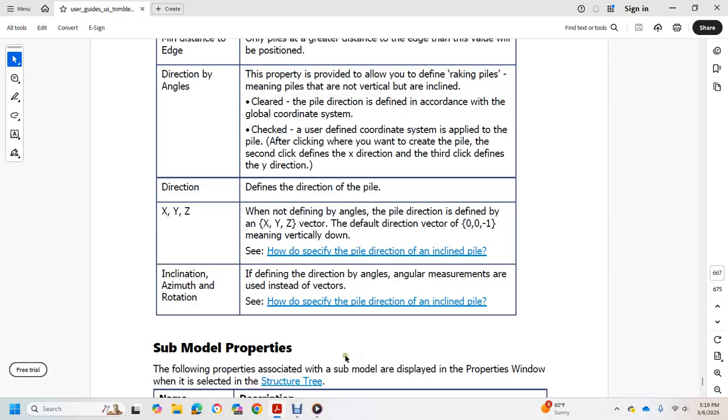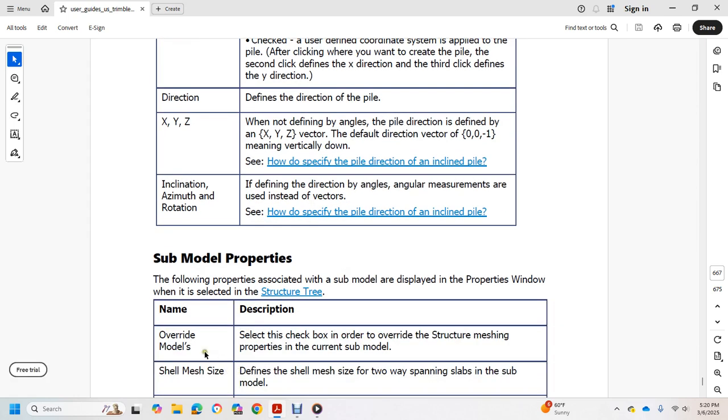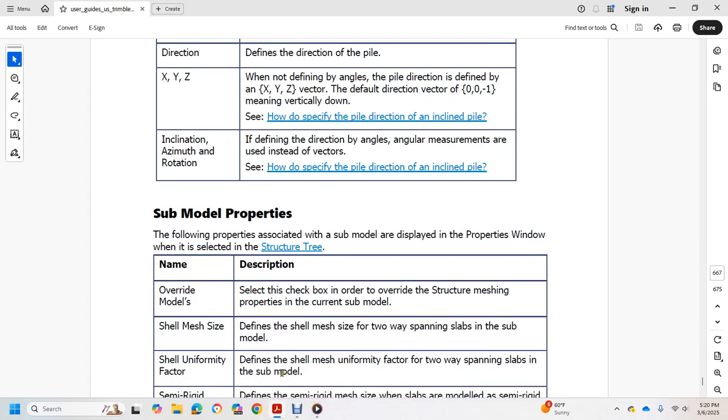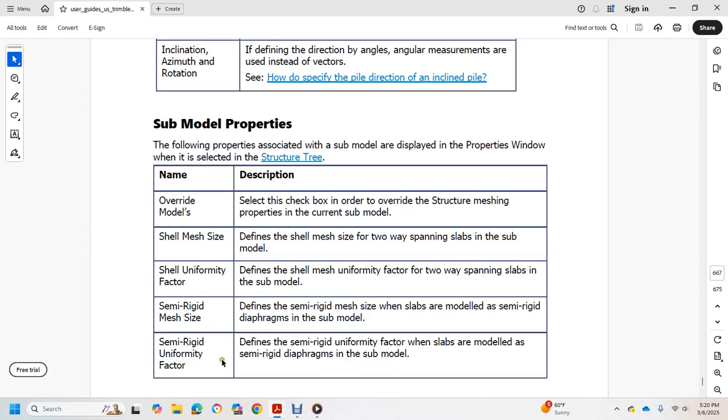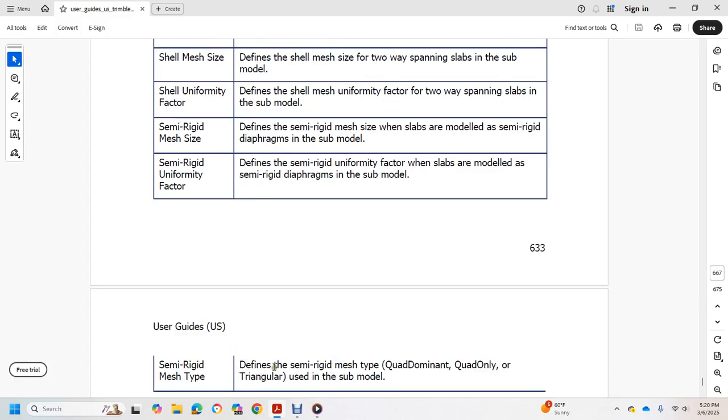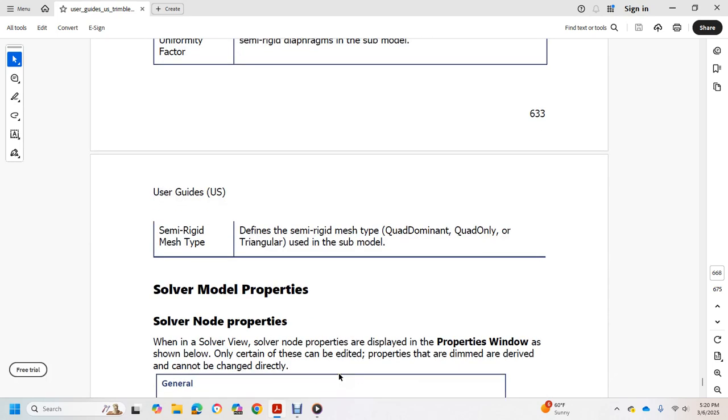Submodel properties: the following properties are associated with the submodel and displayed in the property window. Select it in the structure tree, select the override models checkbox to override the structure meshing property with the current submodel. Shell mesh size defines the shell mesh size for two-way spanning slabs in the submodel. Shell uniform factor defines the shell mesh uniform factor for two-way spanning slabs in the submodel. Semi-rigid mesh size defines the mesh size for slabs modeled as semi-rigid diaphragms. Semi-rigid uniform factor defines the uniform factor for slabs modeled as semi-rigid diaphragms. Semi-rigid mesh type defines the mesh type as dominate quad, quad only, or triangular, used in the submodel.